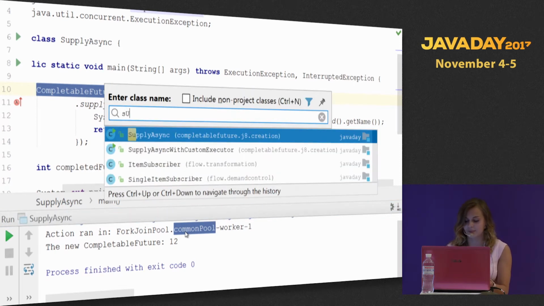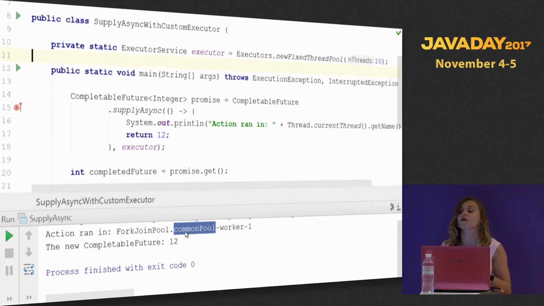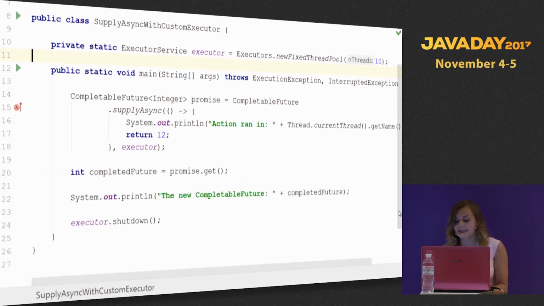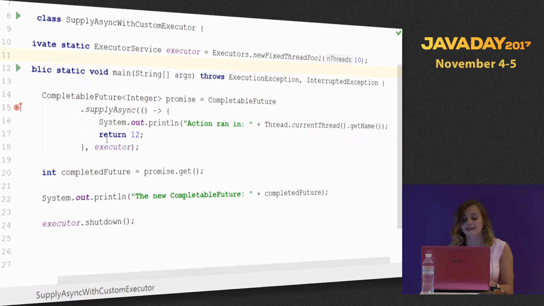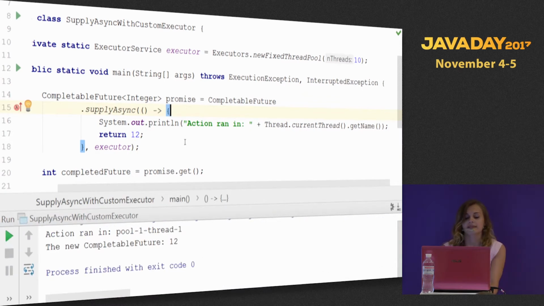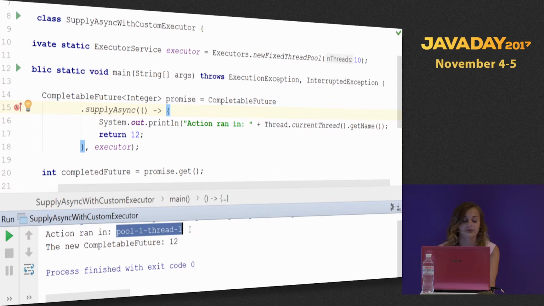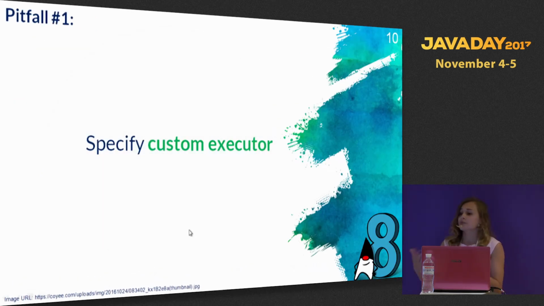It's the supplyAsync method, but actually the overloaded variant of it, supplyAsync that provides a custom executor parameter. So everything is the same here, but we provide an executor here. And let's just run it. And here we see that our action is run in pool-1-thread-1, but not in the common pool of ForkJoinPool. But you just need to be aware of this issue, that you have to specify a custom executor so you can avoid this common pool, this exhaustion of resources.